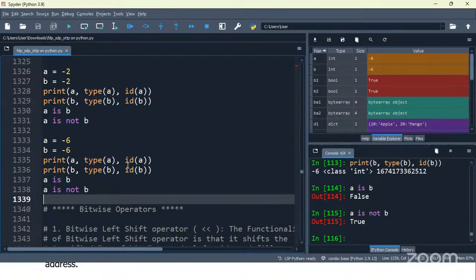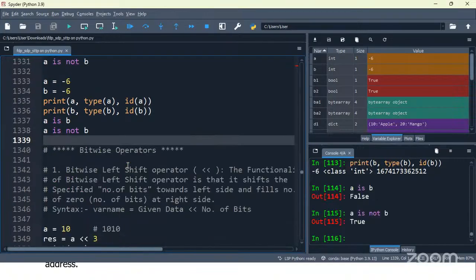The purpose of identity operators is to check the address of objects. It helps us compare the addresses of the objects, the variables. Within the identity operators, we have is and is not. So we have experimented with all the different objects we have in Python. We are done with it. So let us start the last operators.